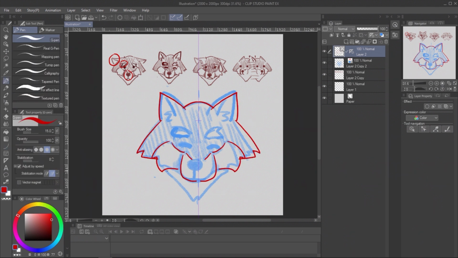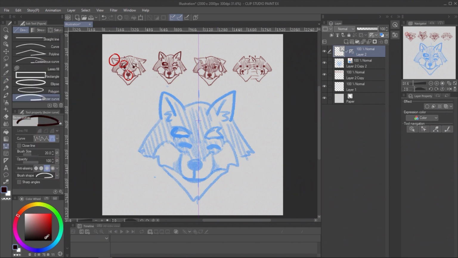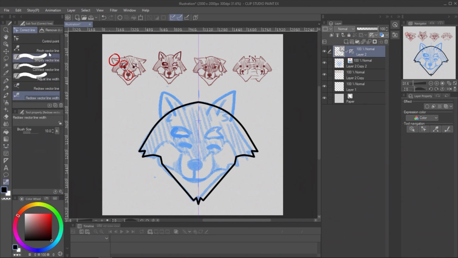I'm going to draw it with the Bezier Curve tool, the new feature of Clip Studio that I really like. The controls for the Bezier Curve tool: hold, click and drag to make the curve. Click to make a node. Right-click to undo. And double-click to finish the line.